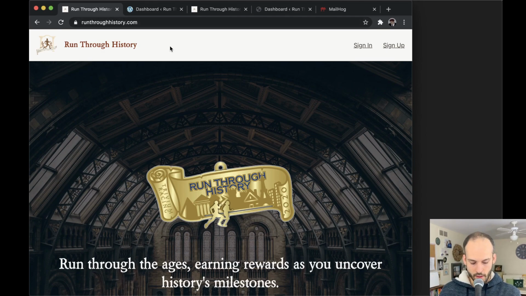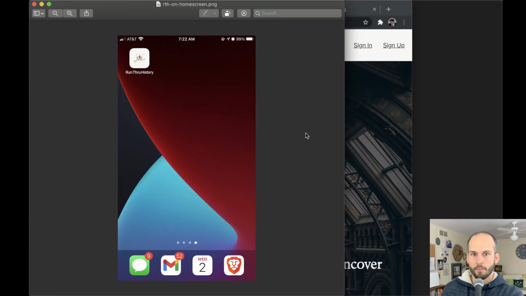This is a progressive web app, as I said, and I have a prompt that pops up. If somebody is a registered user, has an account, and they've been to the site multiple times, I have a prompt that asks them if they want to install the PWA to their home screen just for convenience.